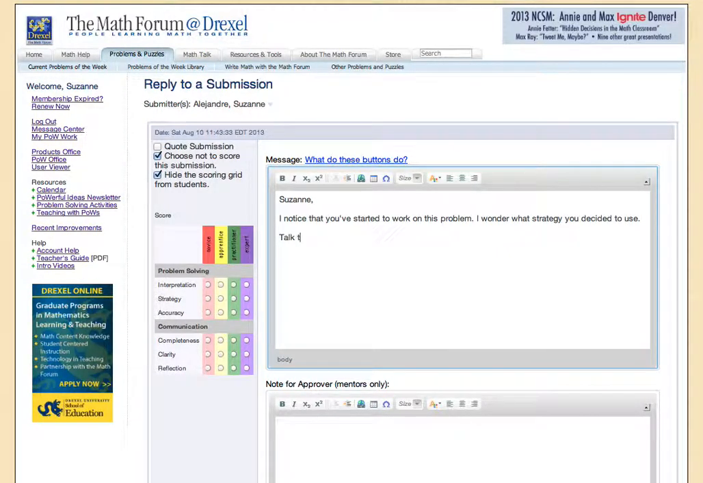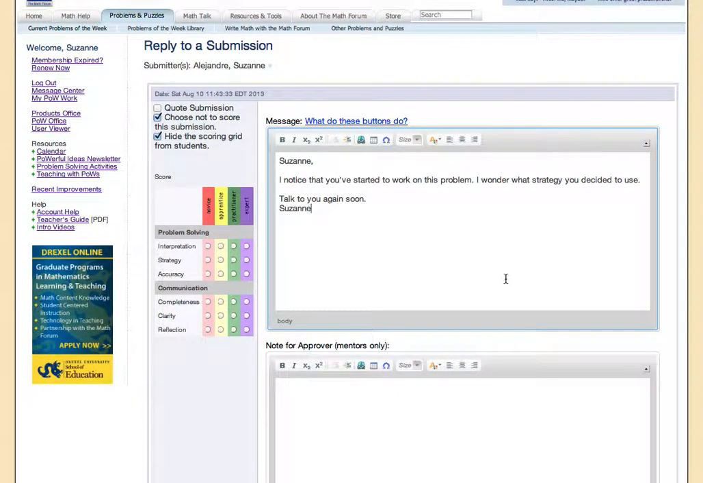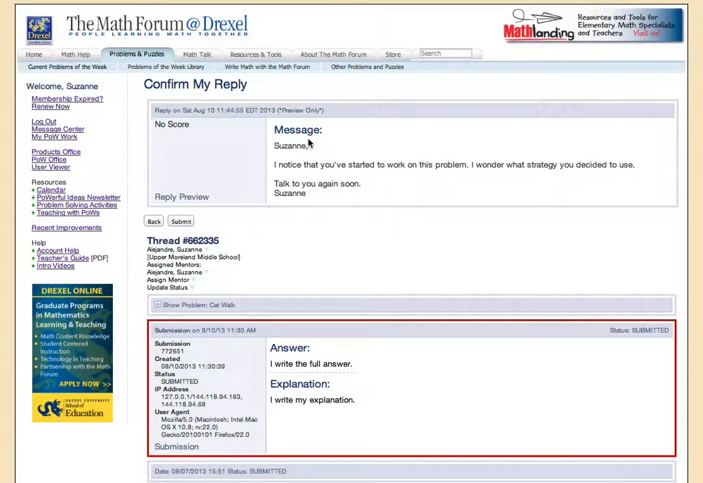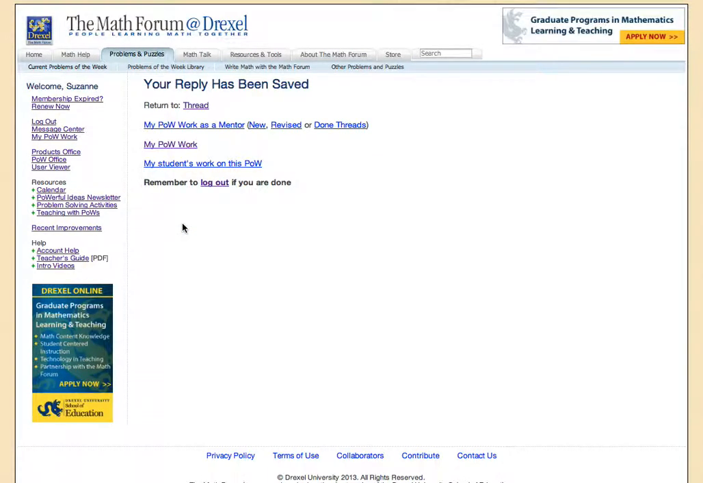I often say talk to you again soon, just because when I mentor, I'm usually mentoring a student who doesn't know me, and I only have a relationship with them online. I can preview what I've written. I think, oh yeah, that's fine, and then I could go back and change things, and then once I click submit, that note goes to the student.